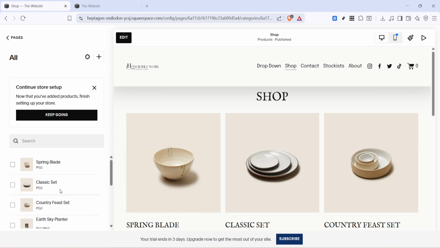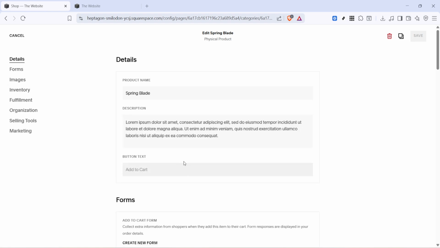Now, find the product you want to update. Hover your mouse over that product and click the three-dot menu that appears. This menu contains additional options for managing the item without having to open other store settings first. After that, click Edit. This opens the product editor where you can adjust the product details, display settings, and the text customers see when they're ready to purchase.